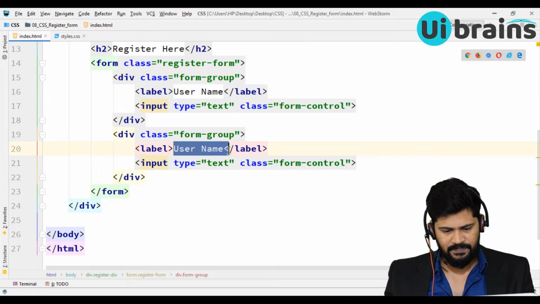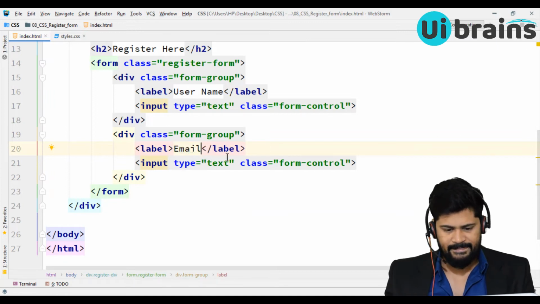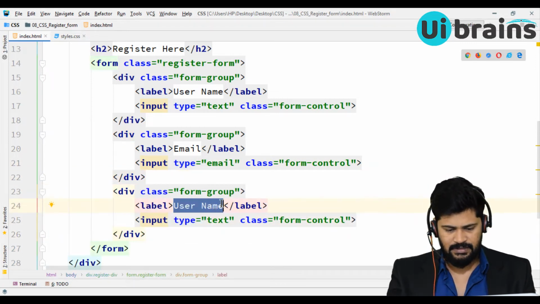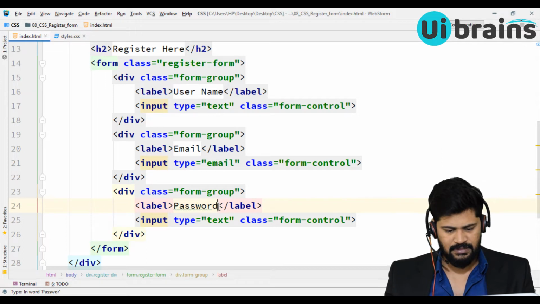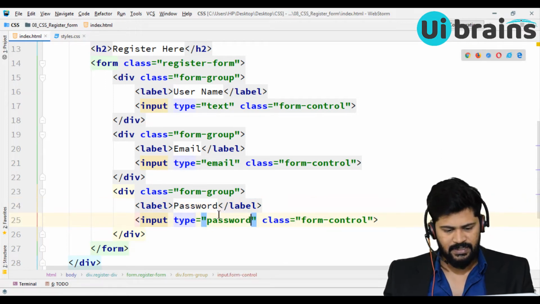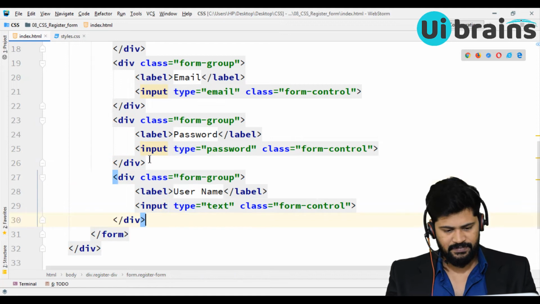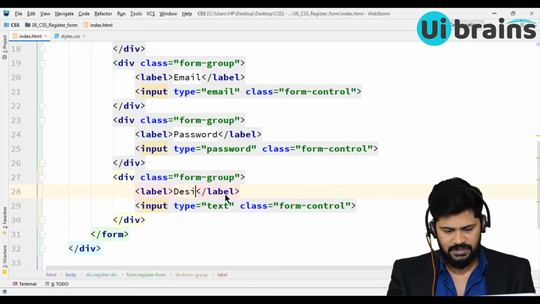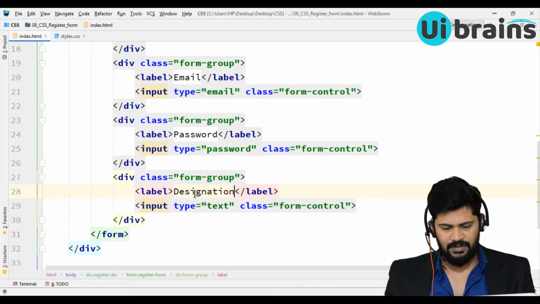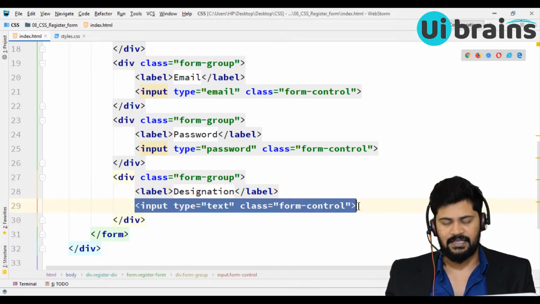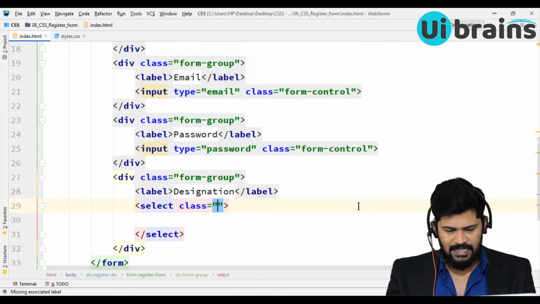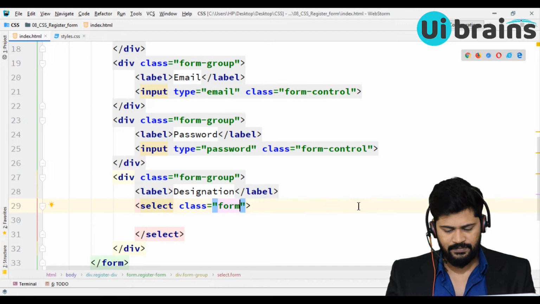This is username, this is email, and type is email, and then username, email, password, and this is password. And let's make another field called designation. So let's make another field with a label designation. Okay, so here it's not input. Let's make a select box. So select. Let me give the class called form control.